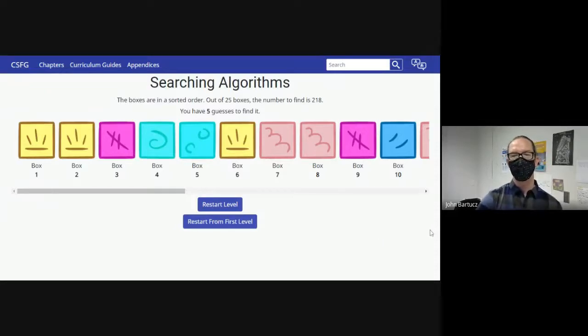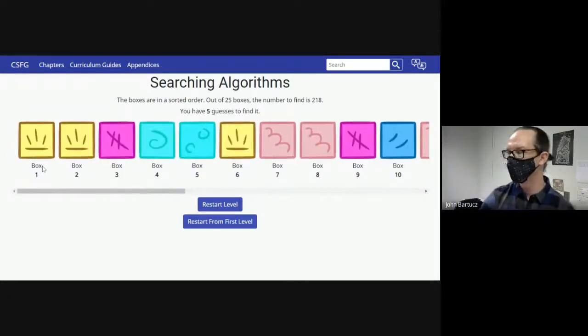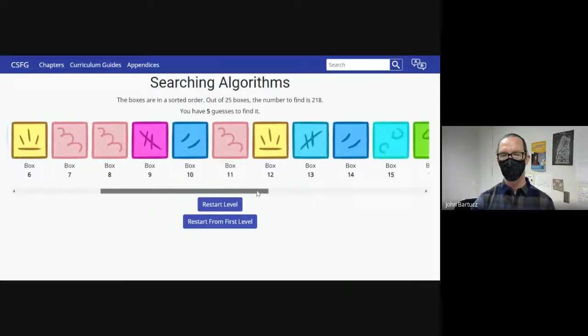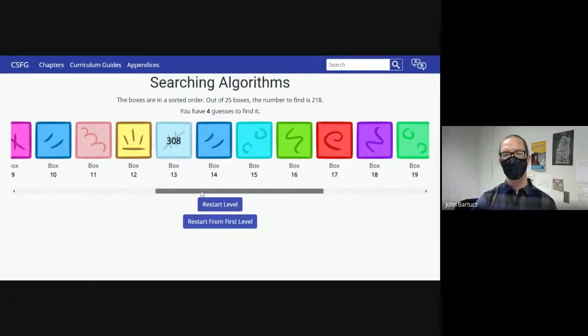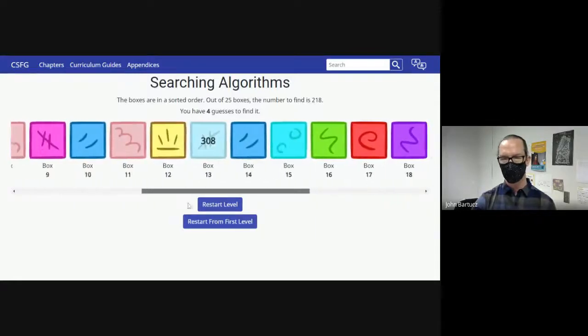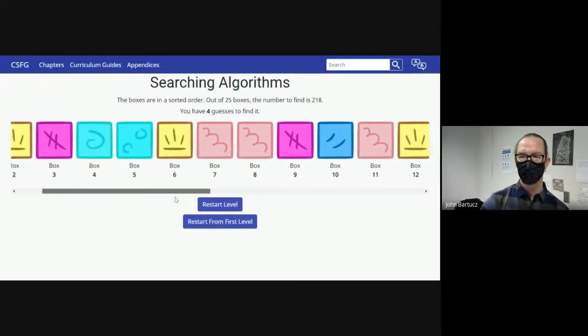So now I have 25 boxes. Again, if I start at one end and go all the way to the other, it might take me 25 guesses. But if I pick the one in the middle, say 13, what can I do to all the boxes from 14 to 25 now? Cut them out, right? I know that box 13 is 308, so I can cut out all the boxes to the right because mine is less than that.